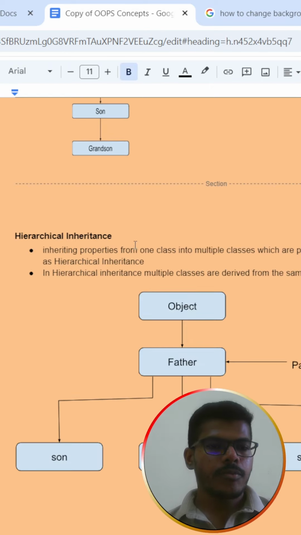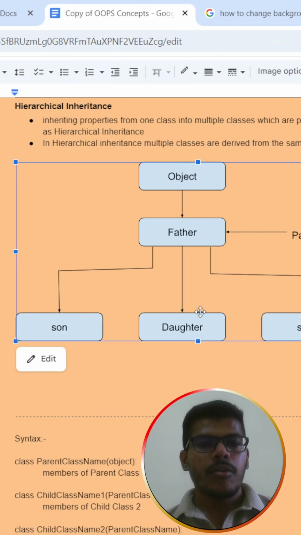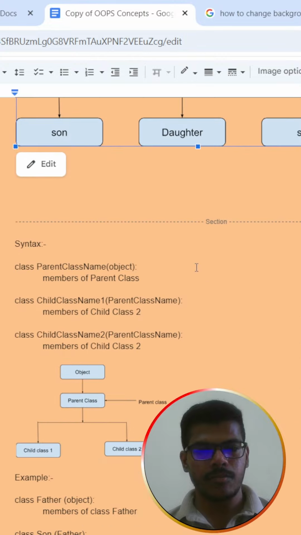Then we have hierarchical inheritance. In hierarchical inheritance, one or many classes are derived from a single class. So here son, daughter and another son class are derived from a single father class. So this is hierarchical inheritance.